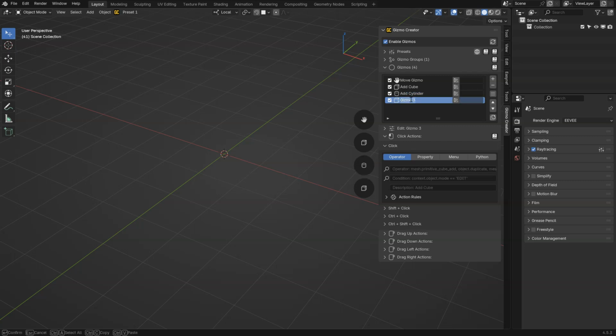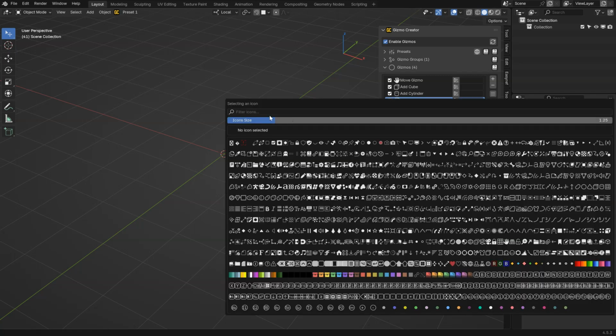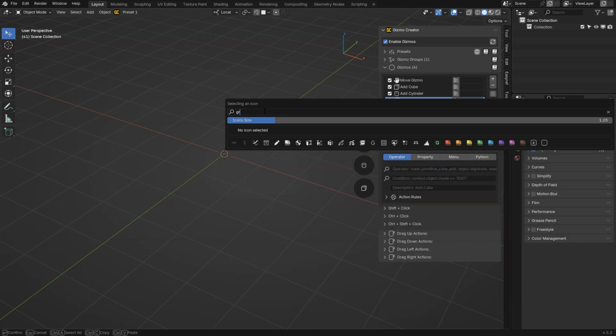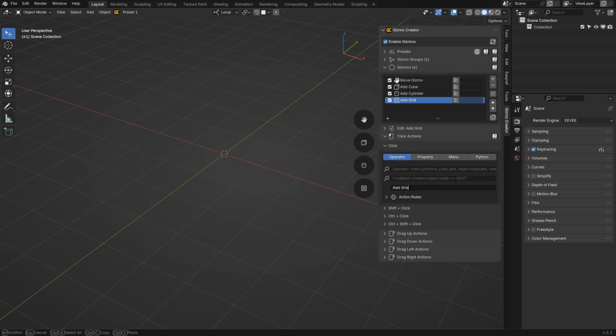Same for this one. Add grid. Let's copy all of this, press enter. Click here, up, grid. Select the icon you want to use. Let's copy the description. And here, I showed you two ways to add operators. You can also do that.